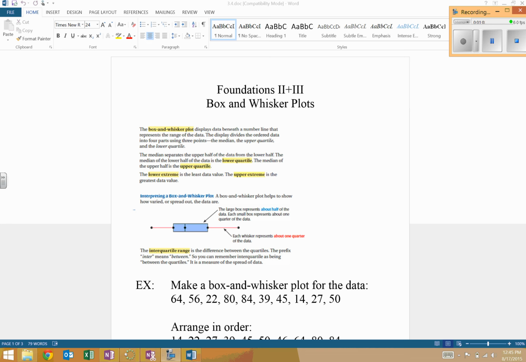The median of the lower half of the data is the lower quartile. So if you split the lower half of the data in half again, that's the lower quartile. So it's making multiple splits here. The very middle point, or the median of the upper half of the data, is called the upper quartile. So basically, you're just finding the median 3 different times, okay? And then finally, the whiskers are represented by the lower extreme, which is just the very smallest number, and the upper extreme, which is the biggest number.